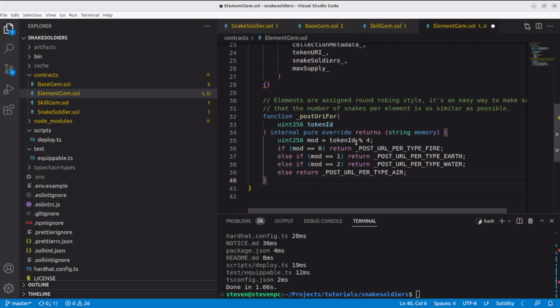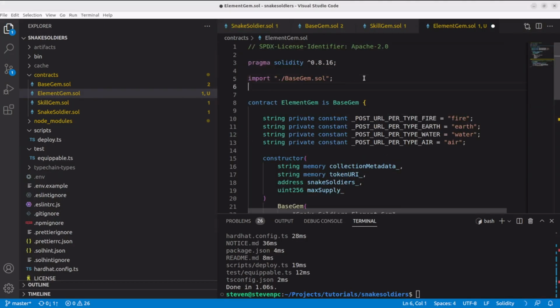So this is fairly simple. We use a very simple round robin. This is exactly the same we use to define what kind of egg each soldier would receive, because we want to be sure that the element they are receiving matches the type of egg. Now let's get this more interesting.